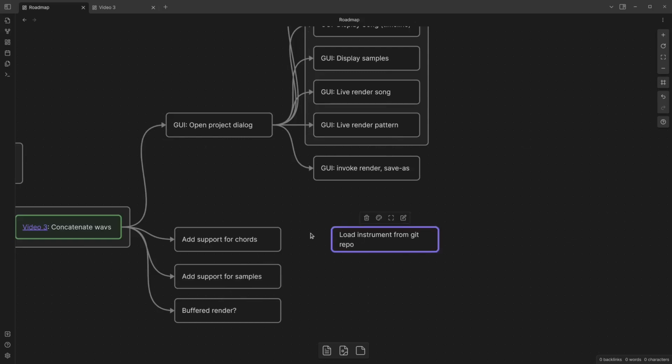And then eventually it would be cool to load instruments from Git repos. This was part of an idea that LT Strange proposed, is that instruments should be separate from the song, which I think is a great idea. So maybe eventually we can get it so that it'll just go out and grab all the sample data from a Git repo if you provide a Git URL, which I think would be really cool. So that's the roadmap. Let's jump into the video.